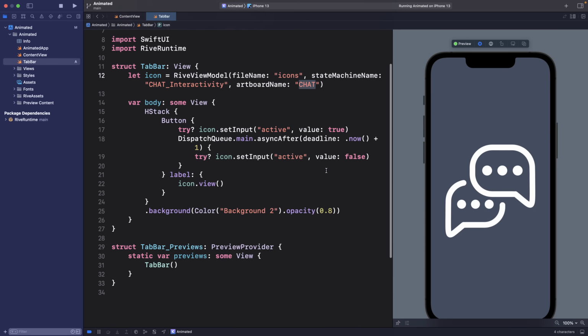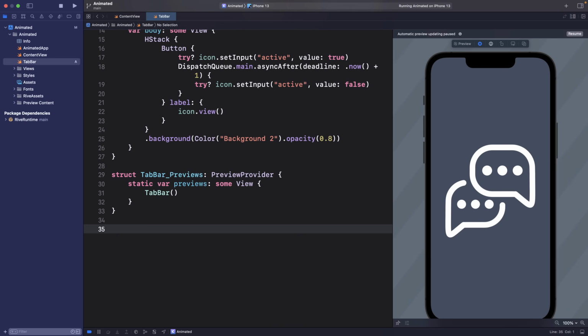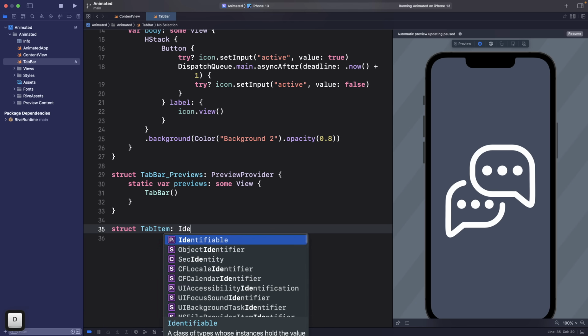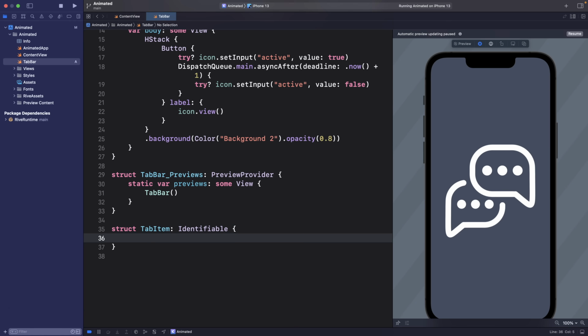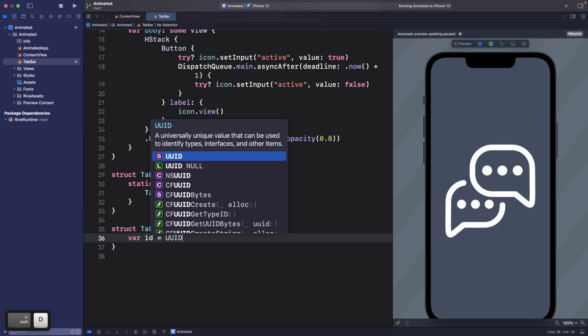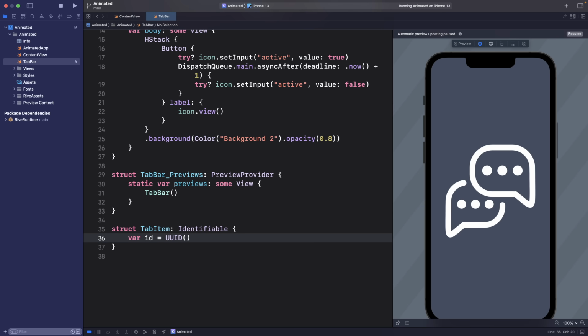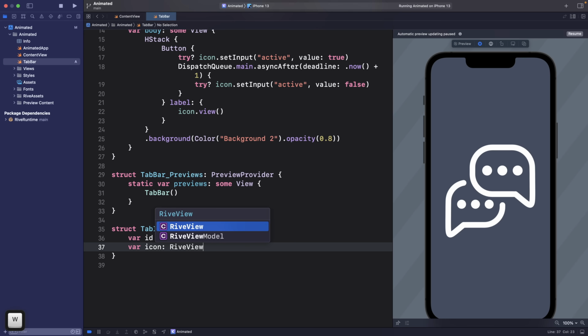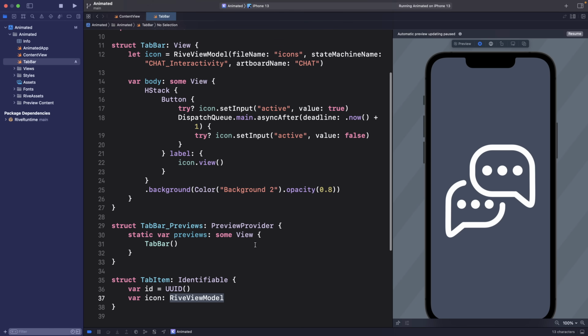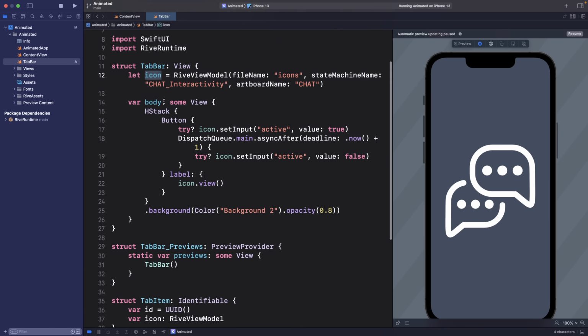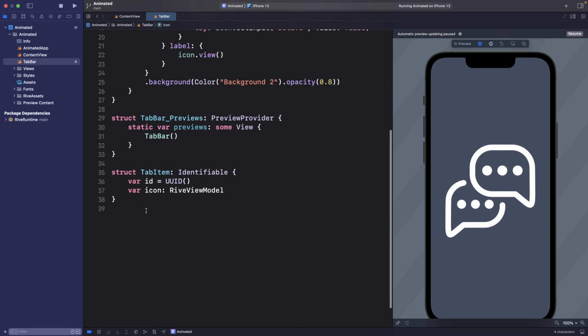So in order to do that, we're going to need to set the data model. So struct TabItem of type Identifiable so that we can loop it. Then var id is equal to UUID, which is auto-generated. Then var icon, and it's going to be of type RiveViewModel. So essentially, we're going to store the view model, which is what we have stored here, inside the data.